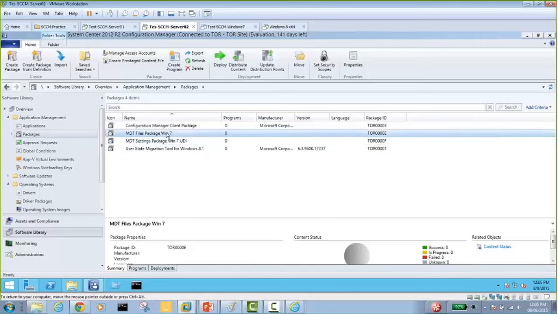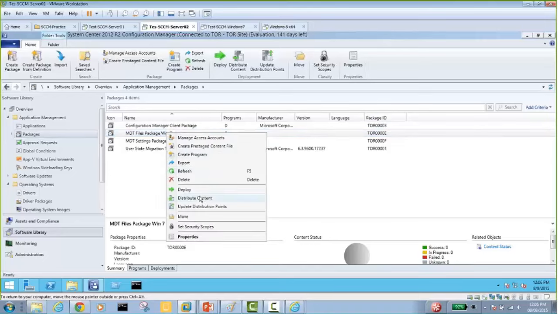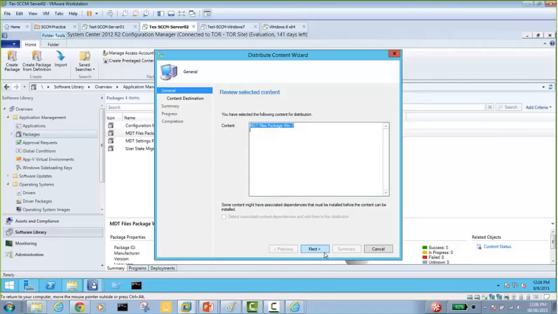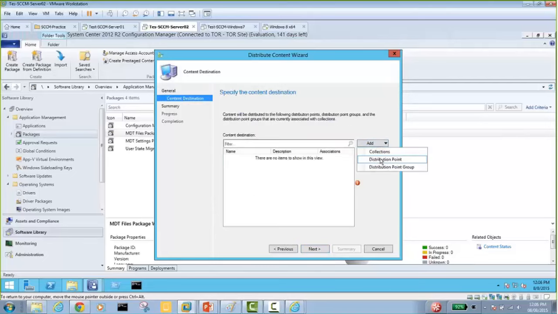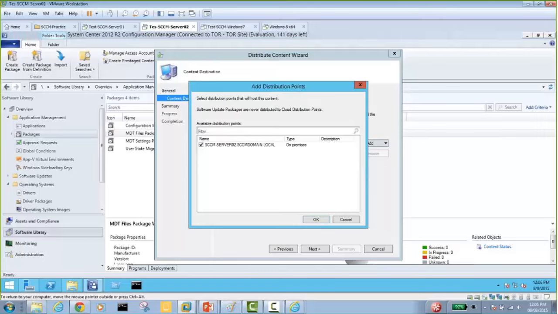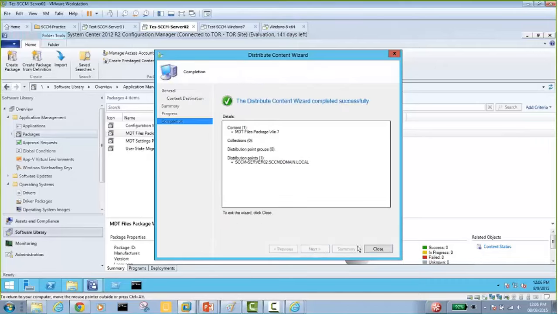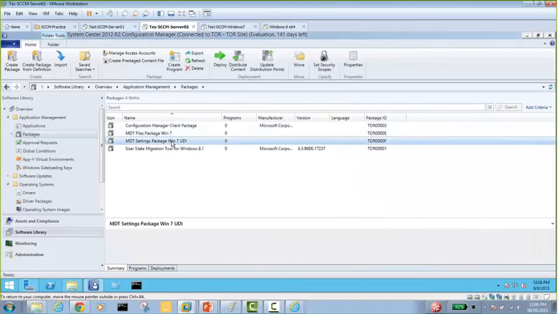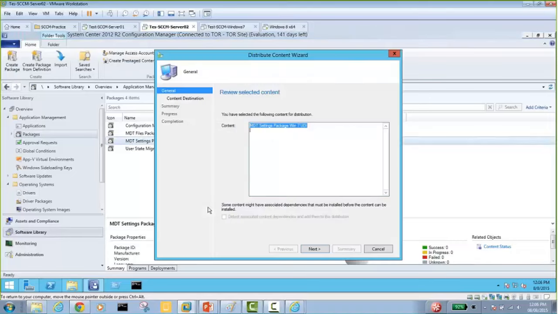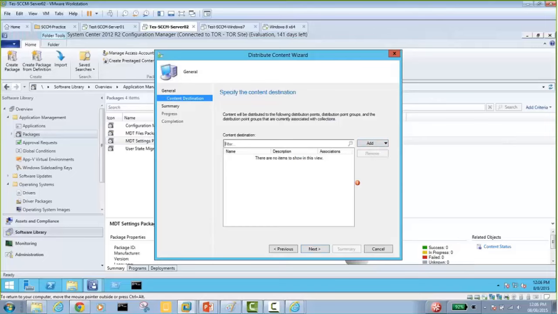So yes, you were right. We had to distribute content to the distribution point. These are the two packages that we need to distribute content of. If you're seeing both of them, then right click and distribute content for the first one, files, and the same for the second one. Distribute content. Next, click add distribution point, again SCCM server 2. Press OK. The same drill. Next, finish, close, and then next. I thought there was a question. Yeah, it was before you were next.